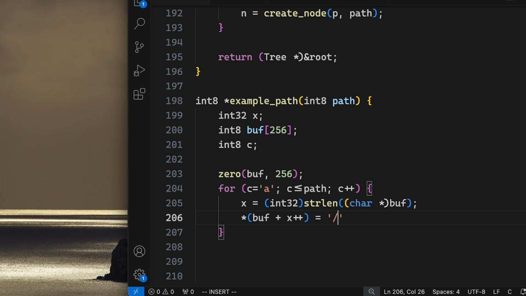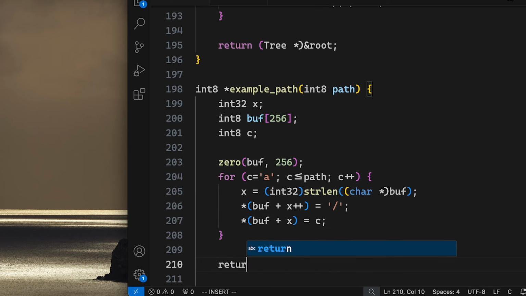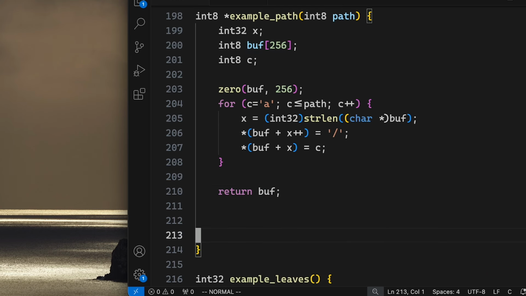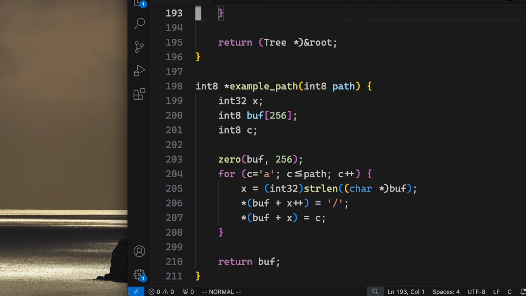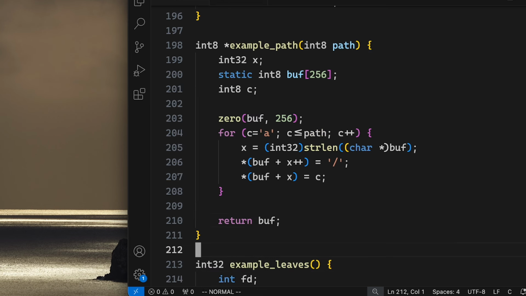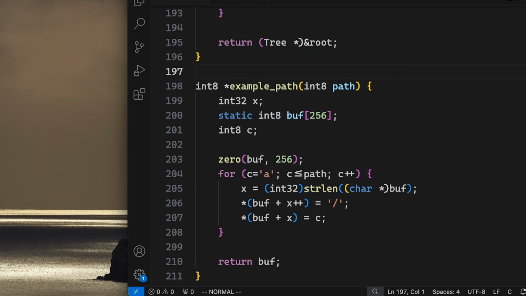We set this equal to a slash. We copy this line, paste it twice, remove the plus, and set this equal to c, like so. And then we need to return the buff. And I do not want to malloc this because we'll be calling it a lot. So let's do this statically instead. Okay, I feel like I forgot something, but let's try it out.